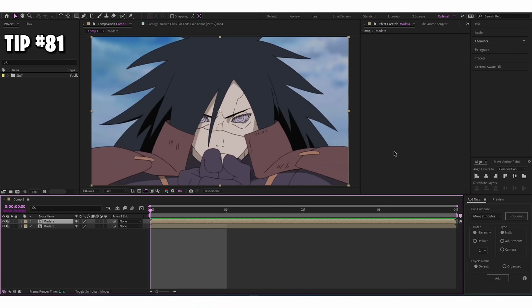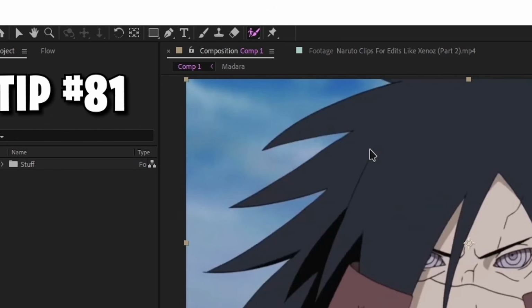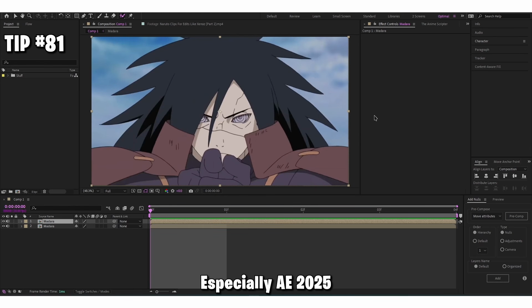Tip number 81. Now in the next few tips, we'll cover more of the compositing aspect of After Effects. The tool that for many years was a very special feature of After Effects that most software didn't have is Rotobrush, and it's gotten way better in the newer versions of After Effects.